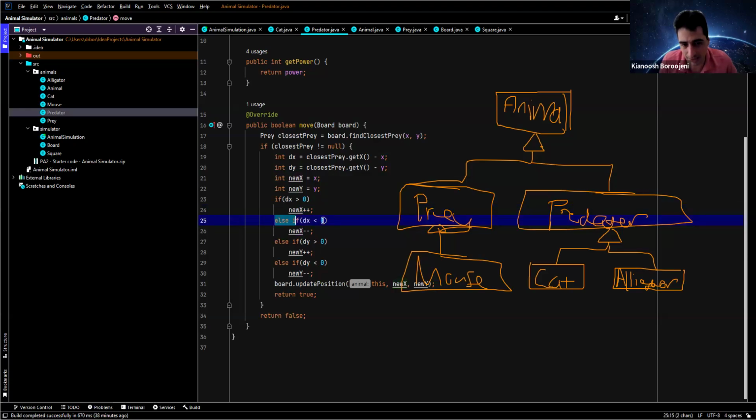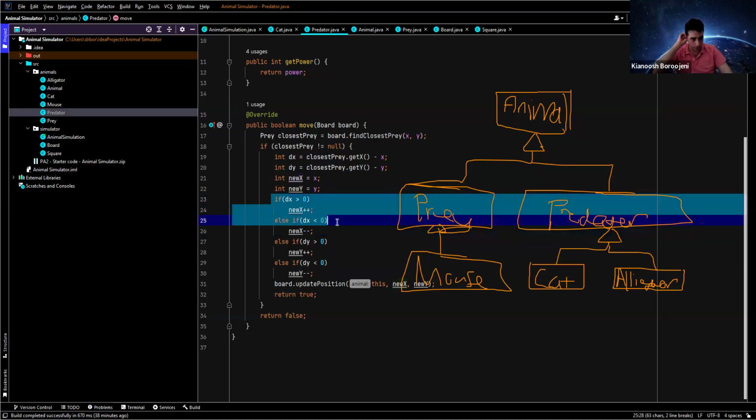If dx is negative, that means the prey has a lower x than the predator, right? That means the prey is up or is in the higher rows of this field. That's why we need to do new x minus minus. And then if dx is 0, that means if it's neither greater nor less, that means both prey and predator are on the same row. Then you need to look at the columns. You need to look at the y.